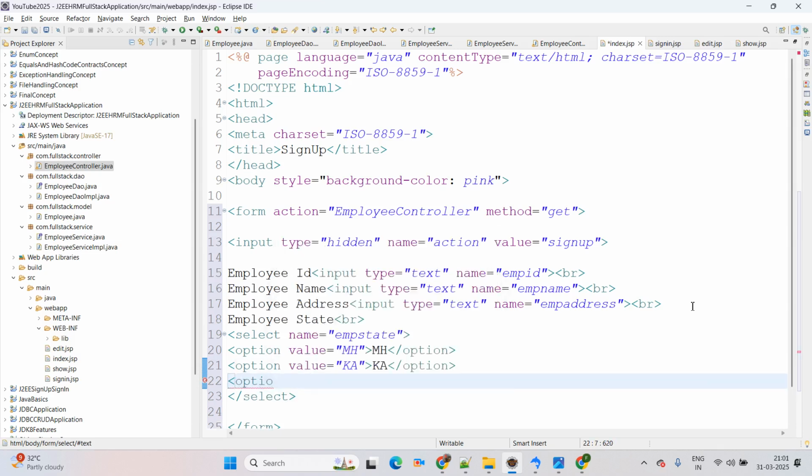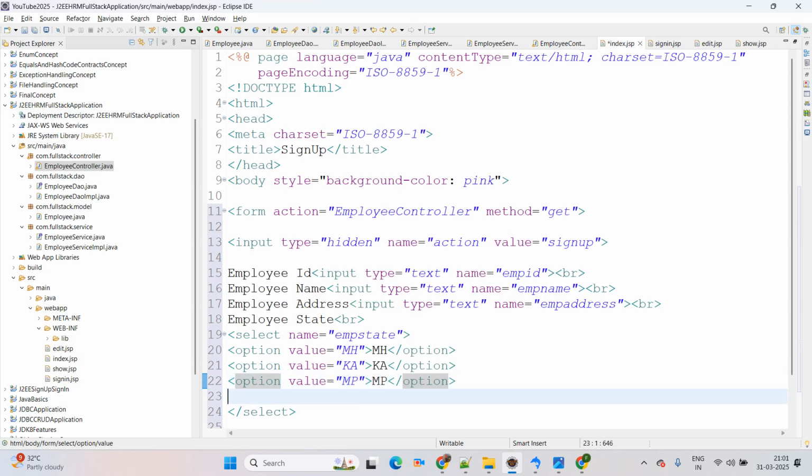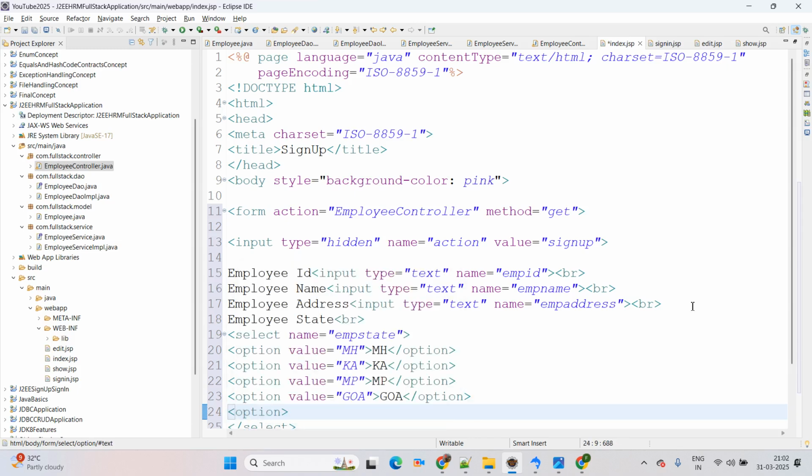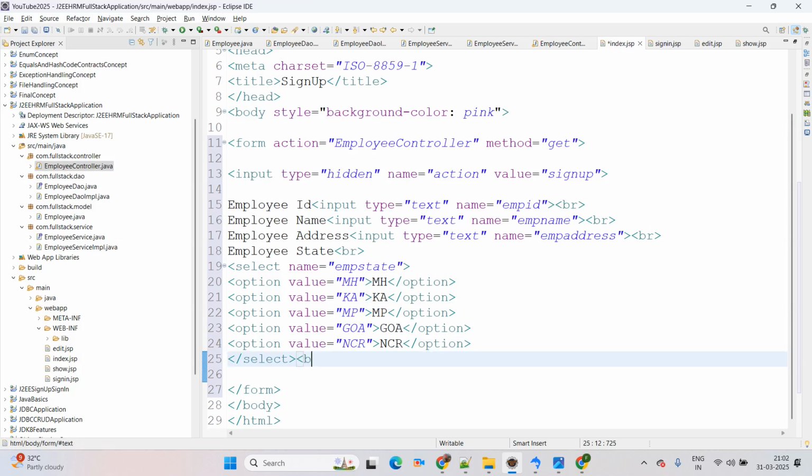Next again we give an option, with a close tag, and the value we pass is MP. Again next I'm adding the fifth option, with the value Goa, and the last one we are adding is NCR, National Capital Region, as Delhi. Then the value as NCR, right? Perfect. In such a way we have added the state as well. Then at the end we use br to break the line.